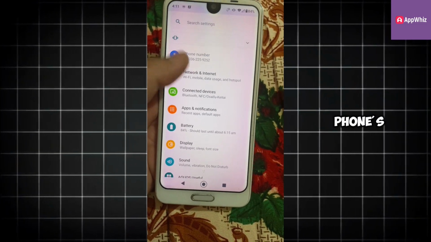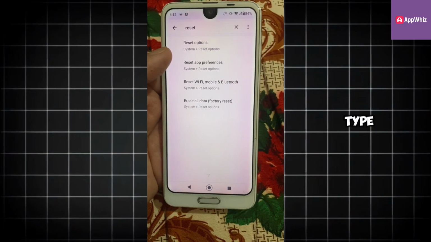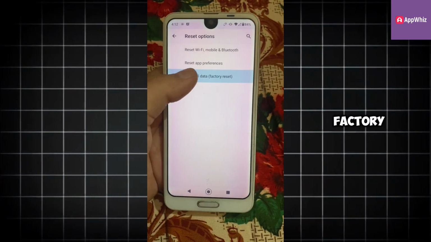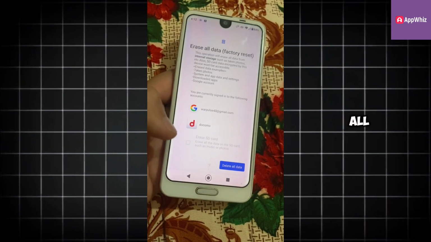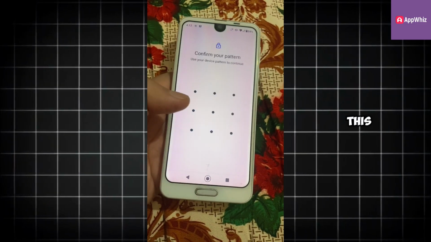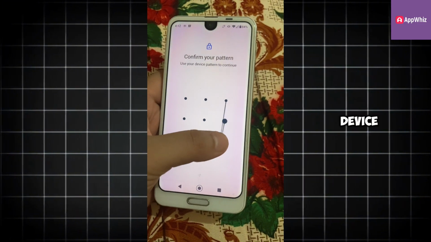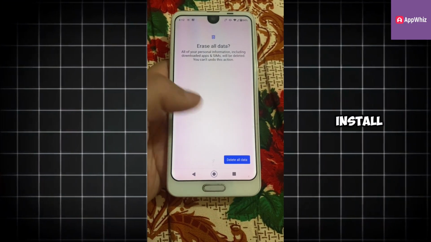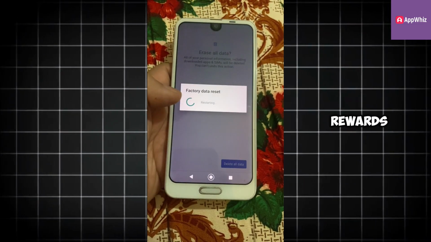Next, open your phone's settings. In the search bar, type Reset, then choose the option to factory reset your phone. Before doing a factory reset, make sure you've backed up all of your important photos, videos, contacts, and other data, because this process will erase everything on your device. After the reset is complete, wait about 24 hours, then install TikTok again and apply for the Creator Rewards program.